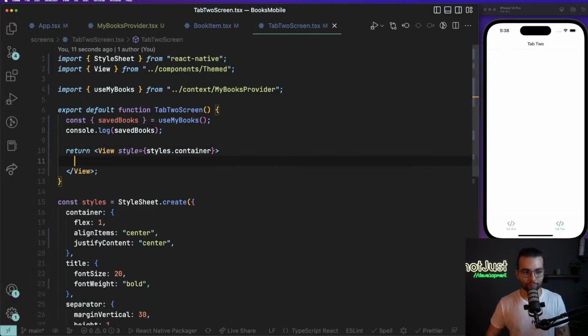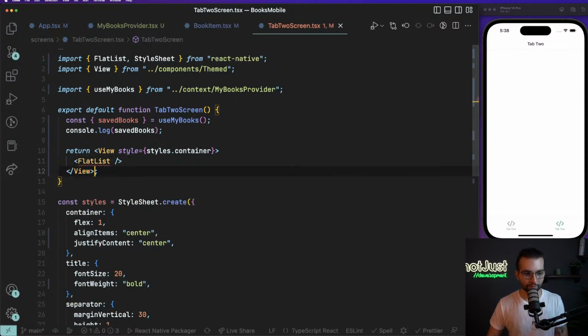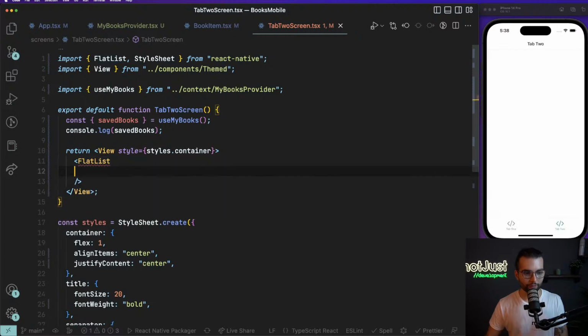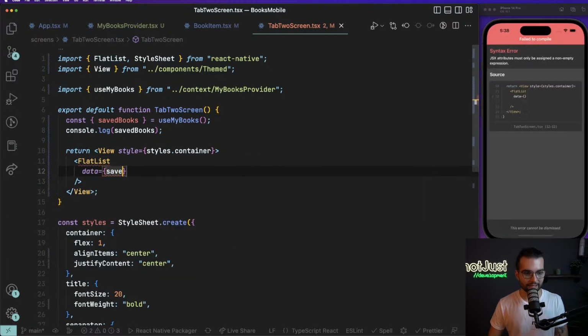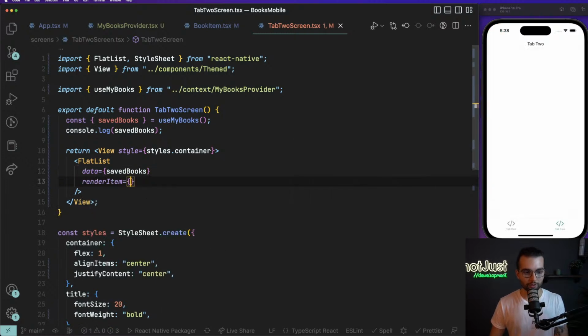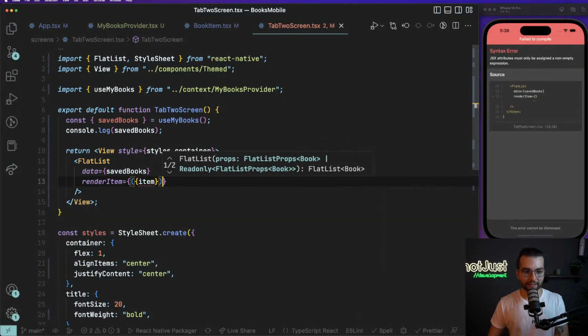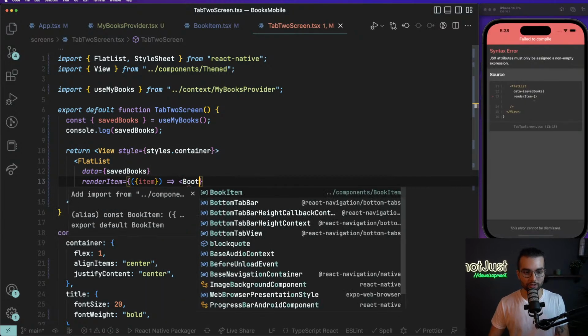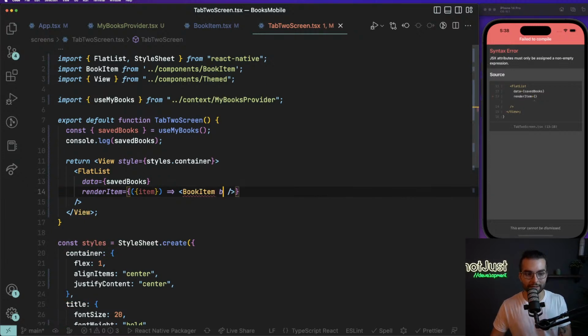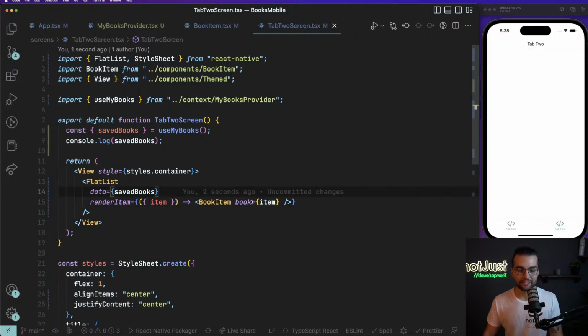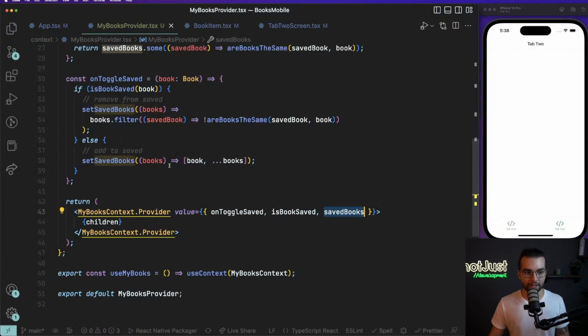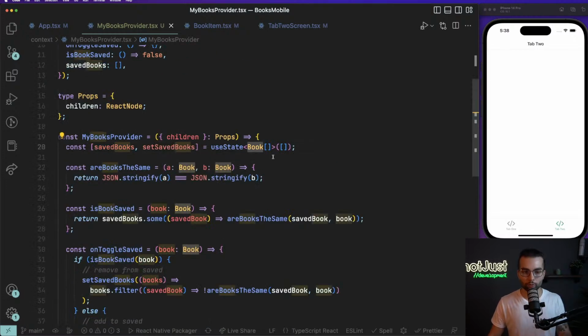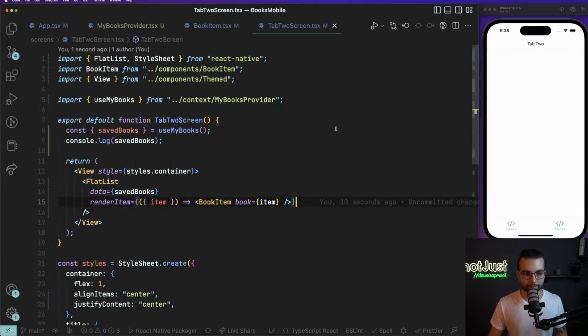The last step is to put them together into a flat list by passing it within the data. We passed the saved books, and in the render item, we're gonna get the item and we're gonna render a book item. And because this is already parsed, we can simply send the item here without having to parse. Because in the global state management, we are saving actual book items that we already parsed.